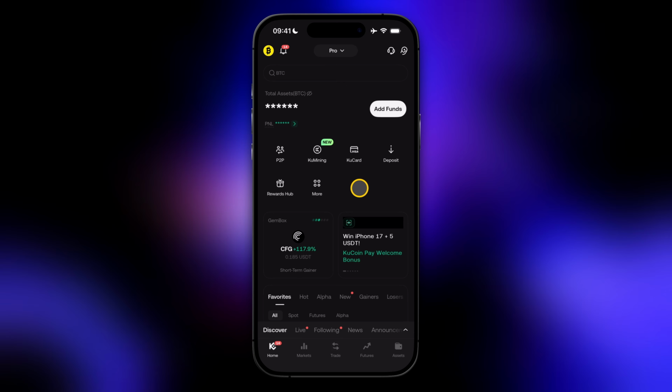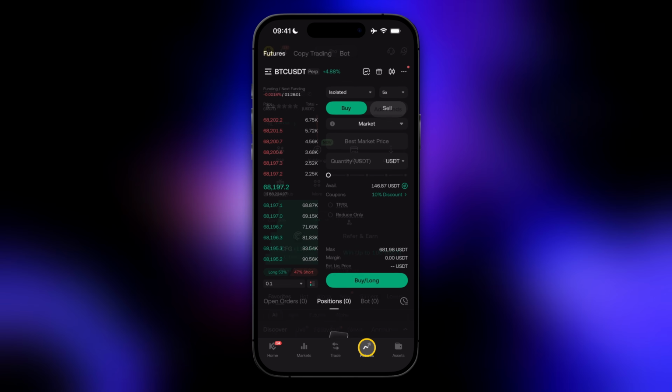Alright, so once we are inside the app right here, we can now go to the futures trading by simply going down here to futures. Then we get to this tab right here. First of all, I want to show you right here, you can see how much funds you have available in your futures account on KuCoin.